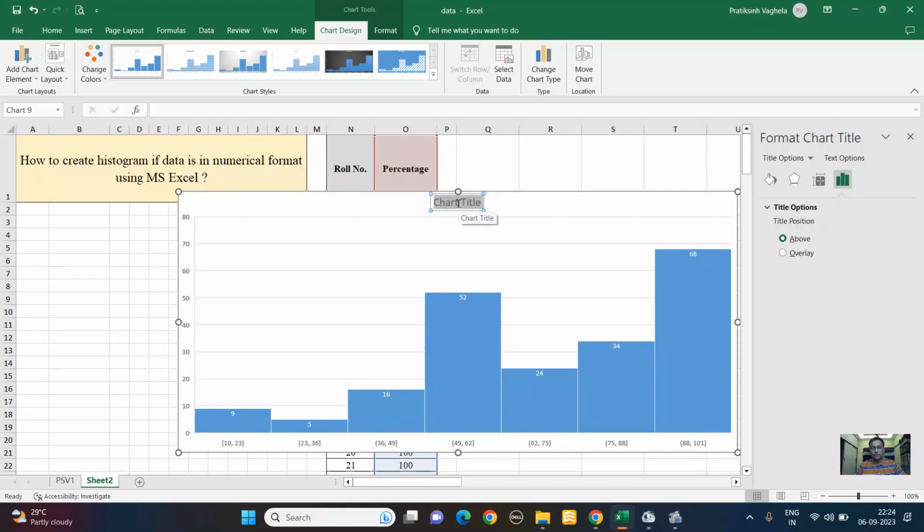And lastly, you can modify your title like this.